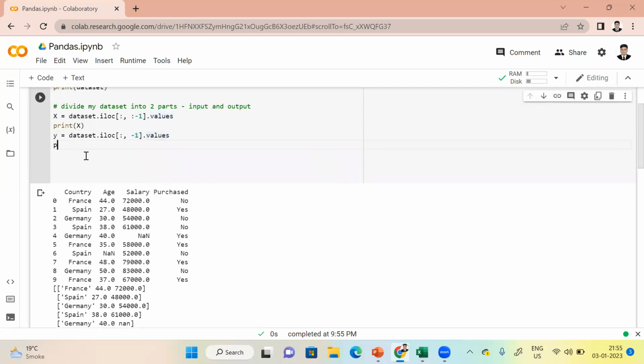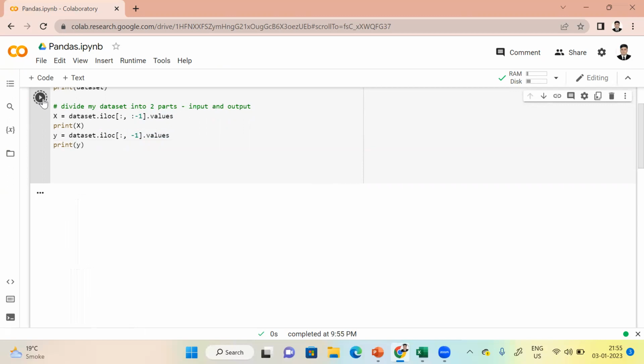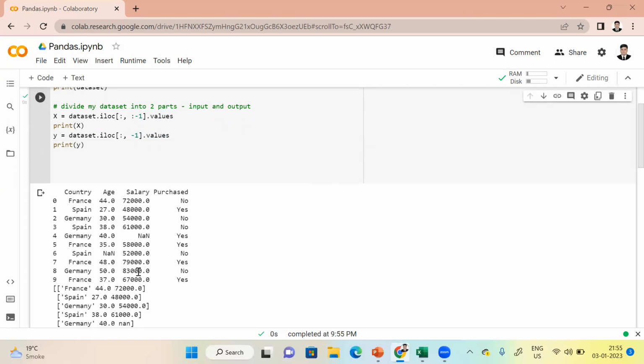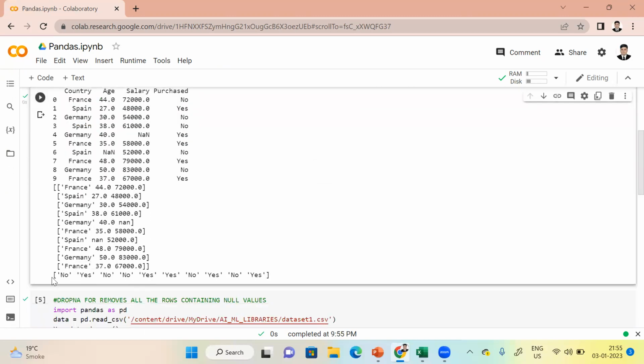So again, you can just print y so that you can assure yourself that the output is also taken, right? You can simply see that, yes, this output is also printed. It means that we have also taken this output, right?